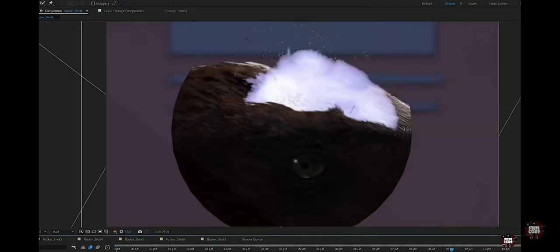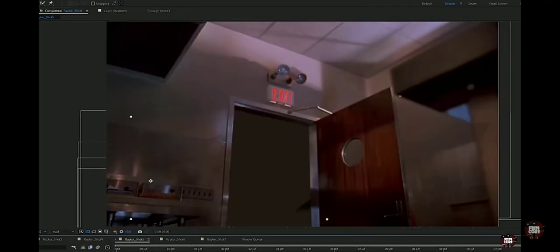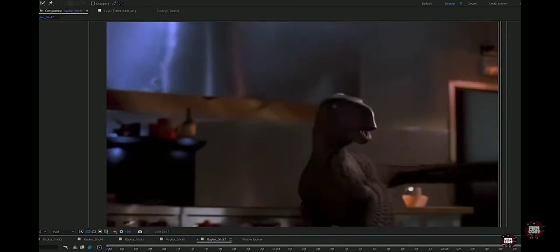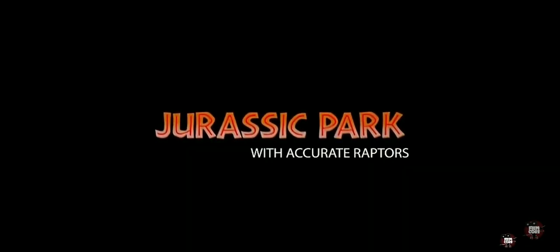With the animation and model now finished, we once again go through the process of coming here into the scenes, and without further ado, here you have the kitchen scene from Jurassic Park with a scientifically accurate raptor.